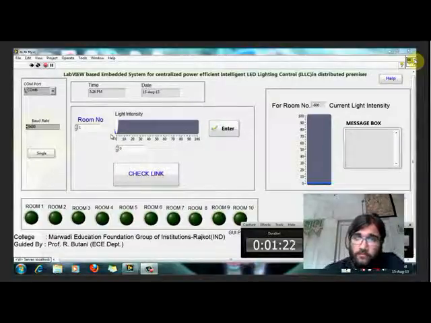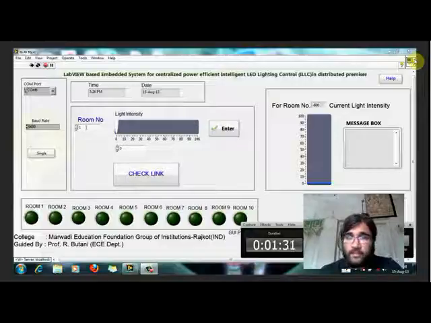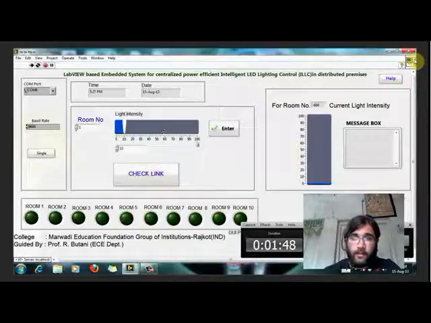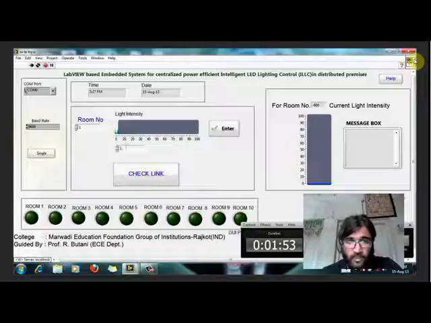Then comes the main core block of the GUI: room number, light intensity, and check link. First we select the room number, like if we have 100 rooms, we select the appropriate room in which we want our control. For example, here we have selected room number 1. Then from here we can adjust the light intensity, the amount of light we want there. After that, when we press enter, the light will be changed in that room. The intensity is shown in this block.